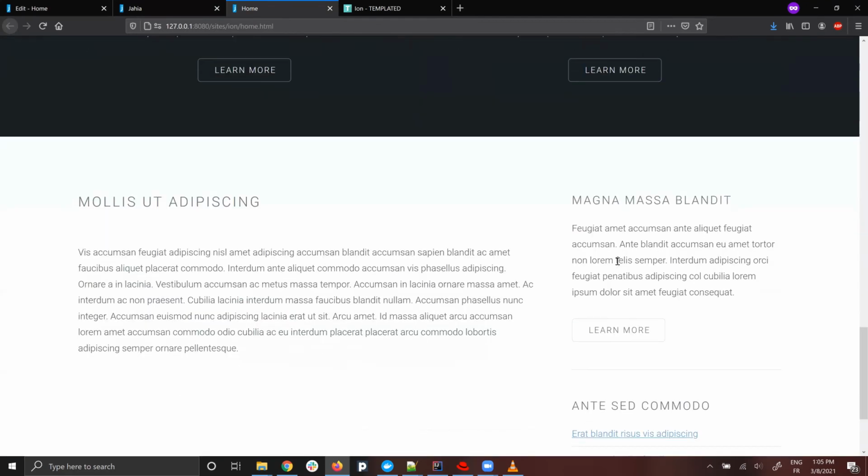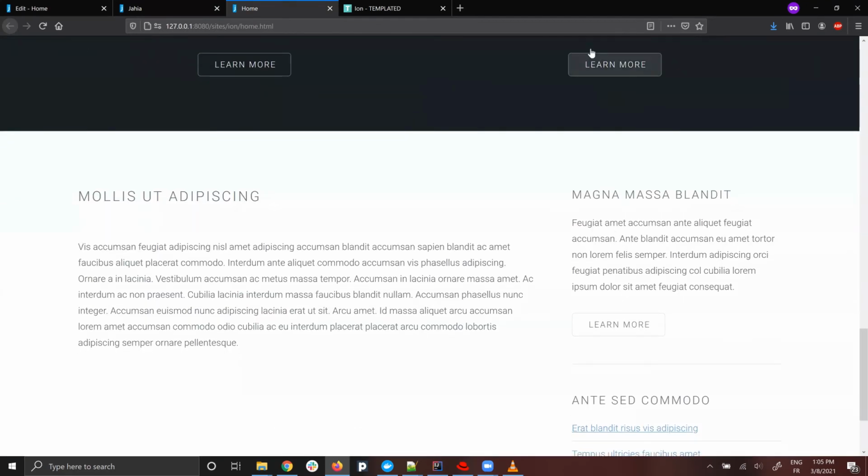That's it for part 2. Join us in part 3, where we'll discuss how to turn this page into an editable experience using Jahia attributes and content placeholders.